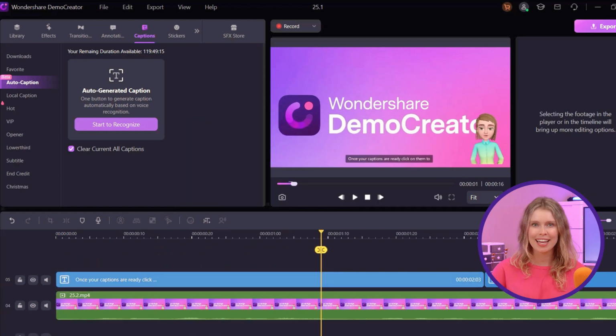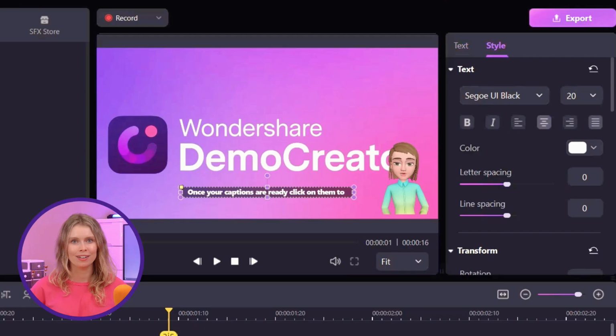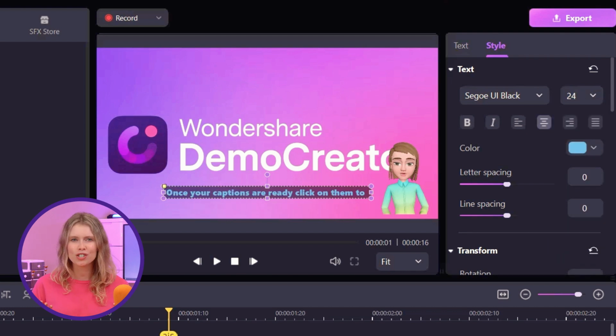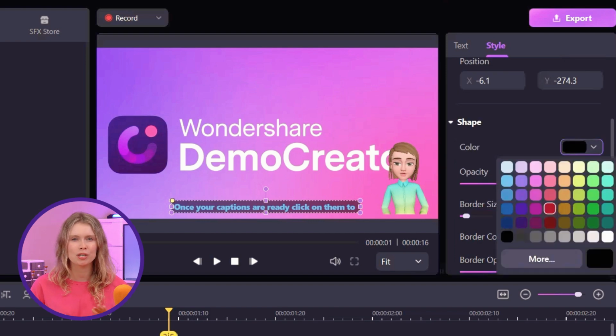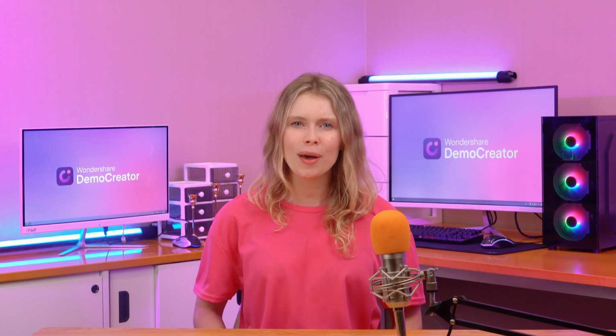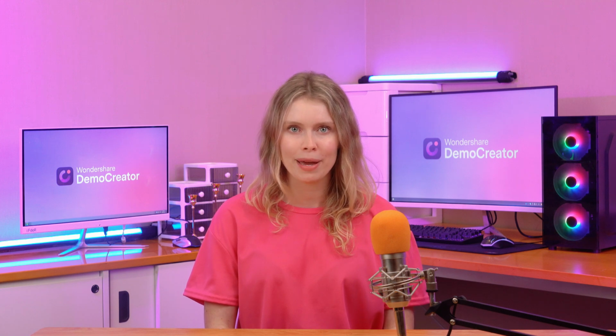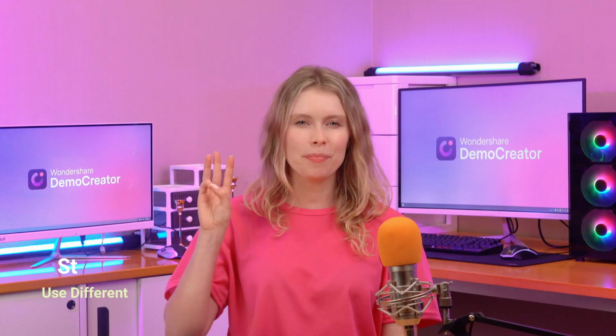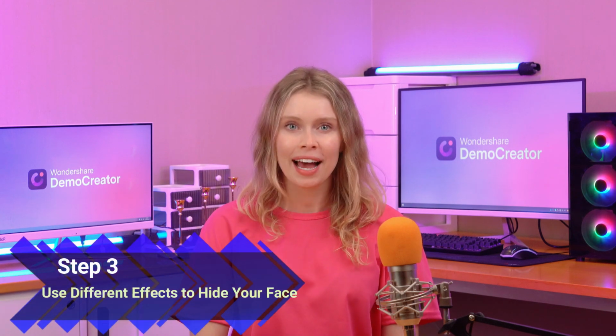Once your captions are ready, click on them to open the right panel, where you can fix any spelling errors. You can also go to the Style section to change things like size, location, style, alignment, and more. Make all the changes so that your captions blend with your video. So whether you're adding a voice to your video or making it more accessible with captions, DemoCreator has got your back. Step 3. Use different effects to hide your face.